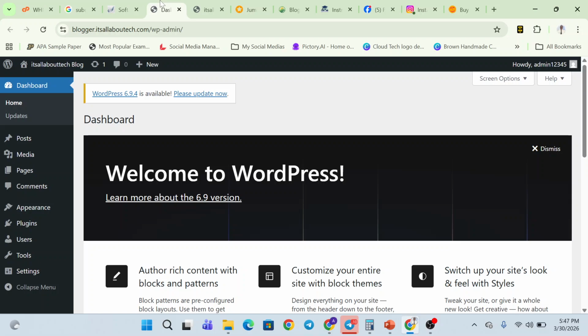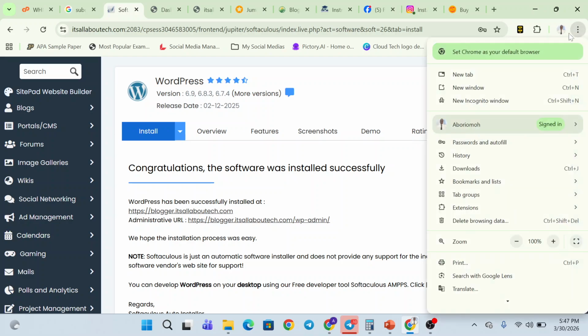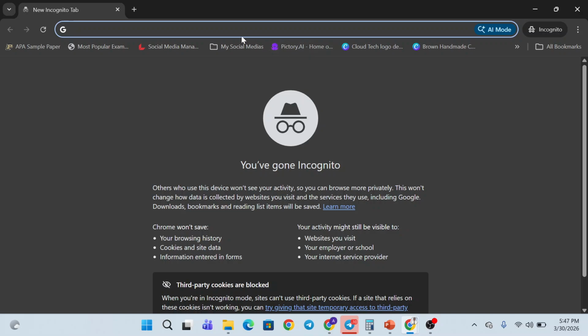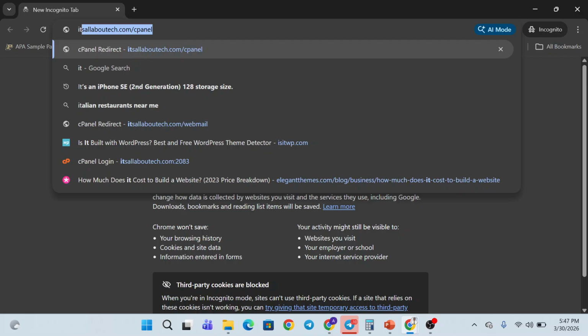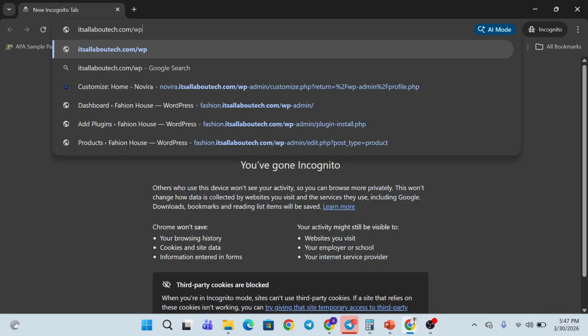Let me go back to my dashboard. This is my dashboard. How do you access this dashboard? If, for instance, you've mistakenly closed this, or you want to access it any other time apart from when you are done with the installation, let me quickly show you how to do that. Let me go to my incognito tab so that it can be like a private browser. So I will just go to my domain name slash wp hyphen admin. You can see what I typed.